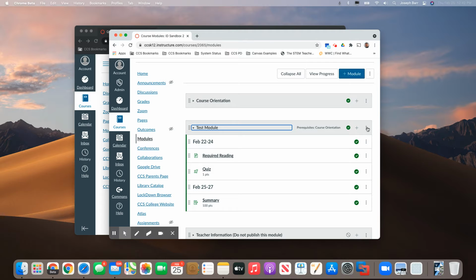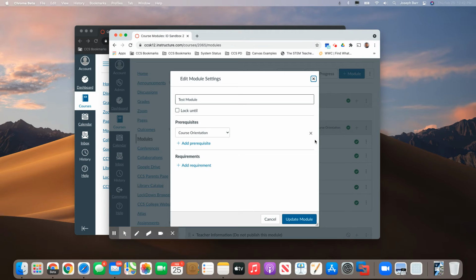So I'm going to click on the three dot menu over here on the right, and we're going to go ahead and click Edit. And now what we're going to do is click on this here that says Add Requirements. Now, these requirements, there are a couple of things in here. First of all, we can actually structure the course so that the students must complete all of the requirements and they must move through the requirements in sequential order.